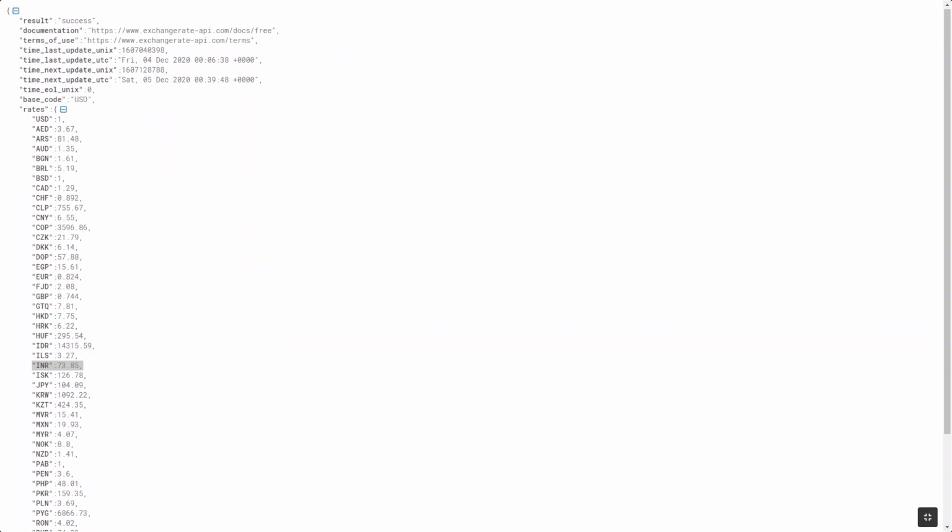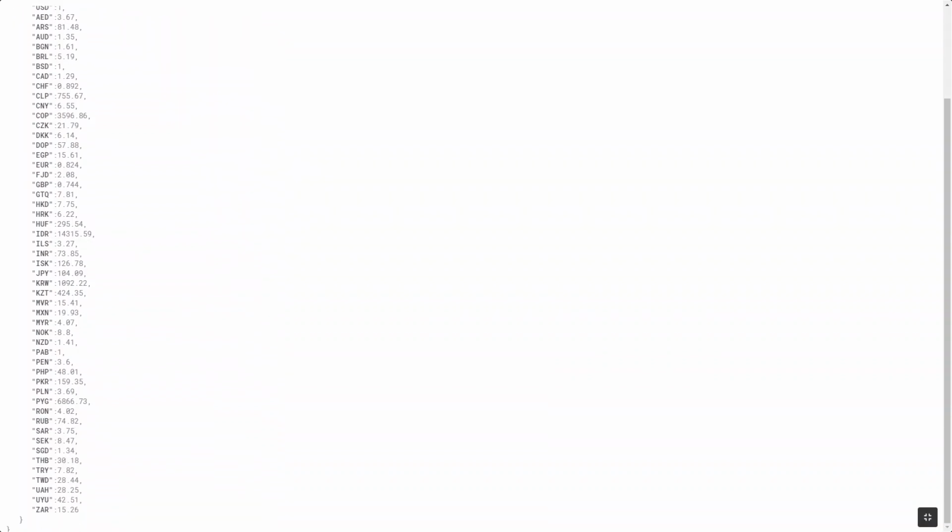So the way that we would code in our program is call this API, get the response back, go through this JSON, go through this first level of figuring out where the rates is, and then inside rates I'm going to figure out where is INR and then get the data back.